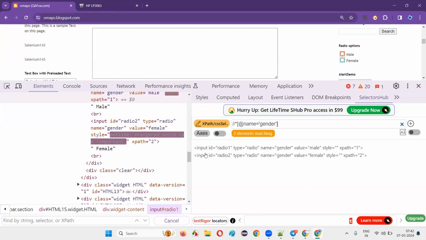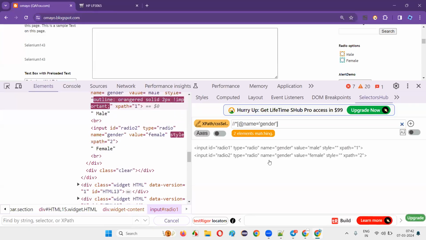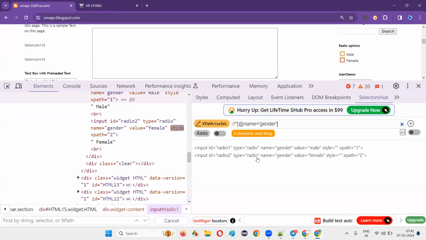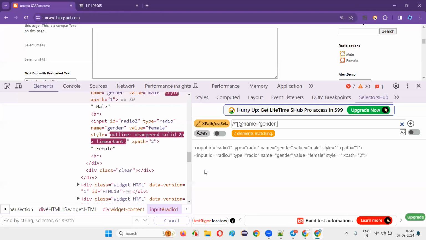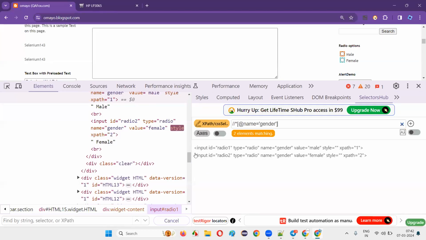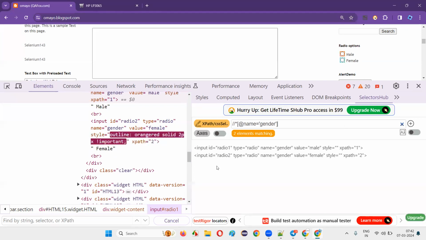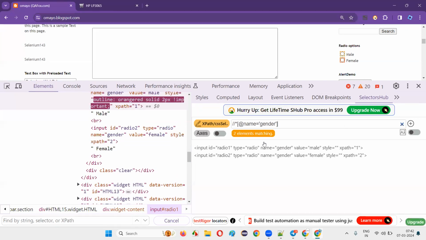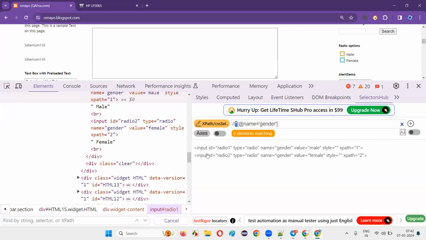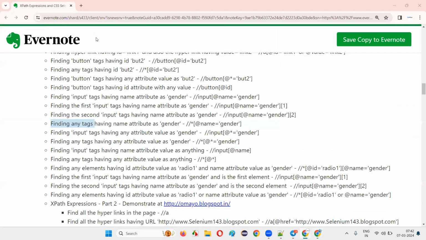So it can be any attribute. It is the input tag, and it has the name attribute with the value gender. If on this page there are any other elements having the same name, gender, with a different tag, they will also get located. Here in this example we are not getting that, but in real time, I'm telling you, asterisk means any tag can have the name and value as gender. If there is any other element on this page having any other tag with the name called gender, it also will get located. But here only two elements, because only those input tags have that.